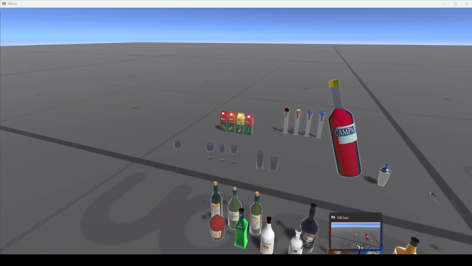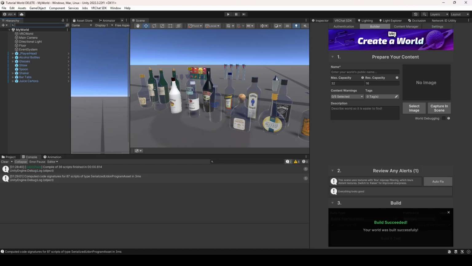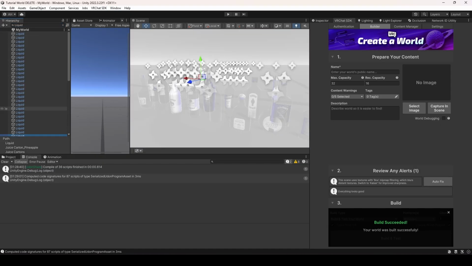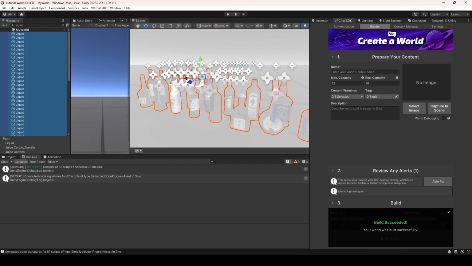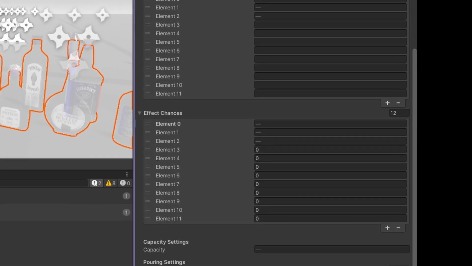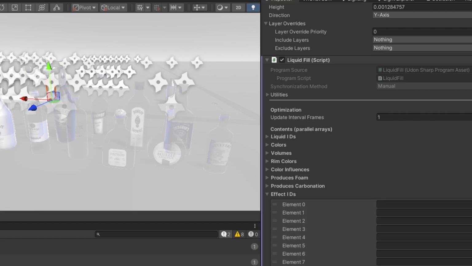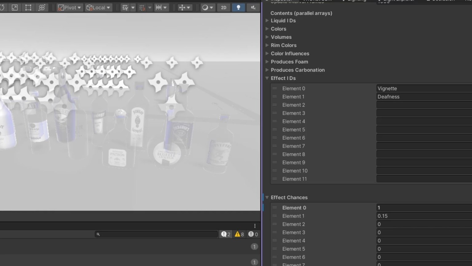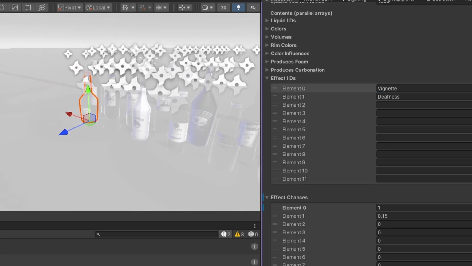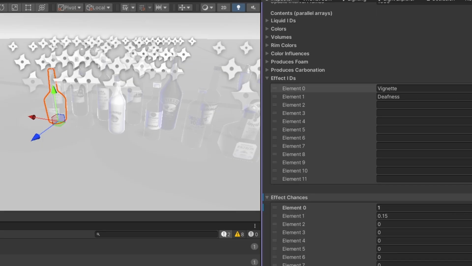Obviously, if you want in your world to always have these effects happen, then all you need to do is you can search in the hierarchy for liquid, and you can select all of these liquids right here. And in the inspector, you can go into effect chances, which is right here, and you can just set this first one right here to be 1. If you do that, it just means that now the effects that you have, the first one here, so for this liquid right here, the vignette effect will for sure happen.